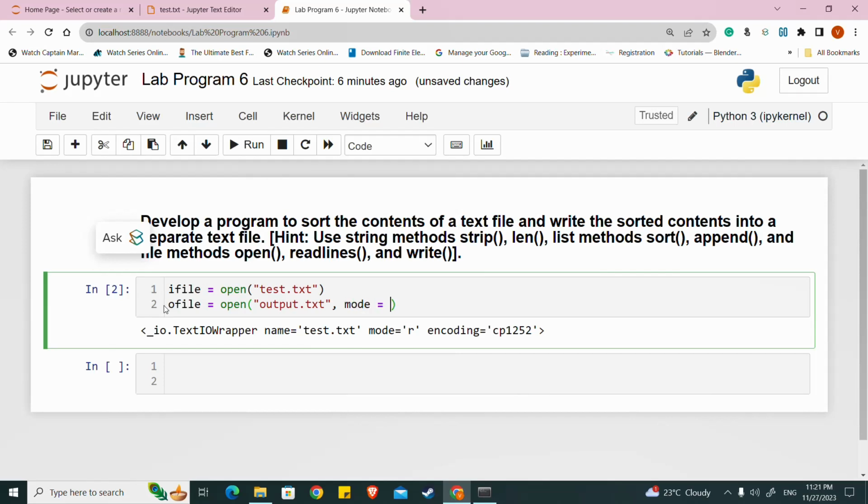Why are we opening it in write mode? So that we can update the contents in this output file. If you don't open it in write mode, if you just open it in read mode, you cannot update the contents in that output file. Let me open it in write mode. As we have discussed, there are three different modes to open a file. One is read mode, write mode, and append mode. In read mode, you can only read the file. In write mode, you can update the file. In append mode, you can append to the file. I'll tell you the difference between write and append later on at the end of this particular program.